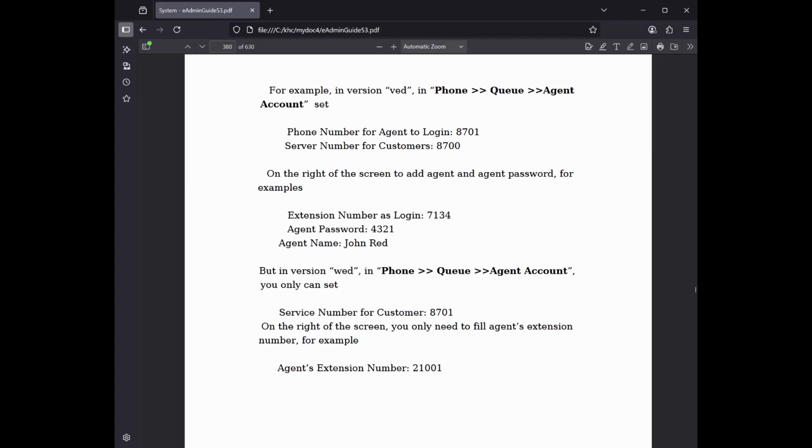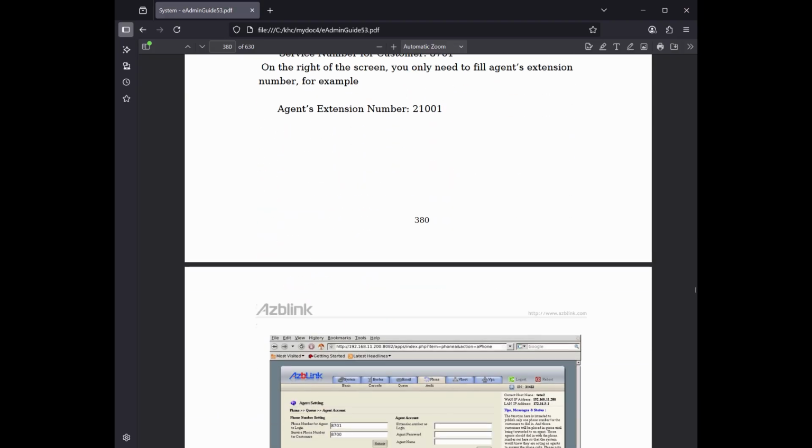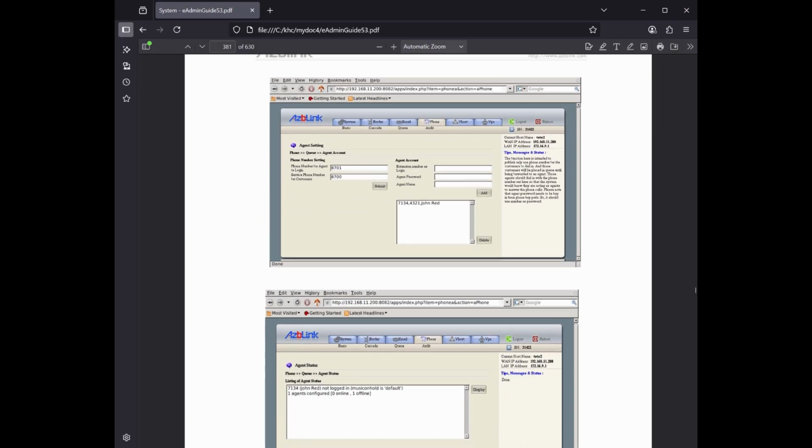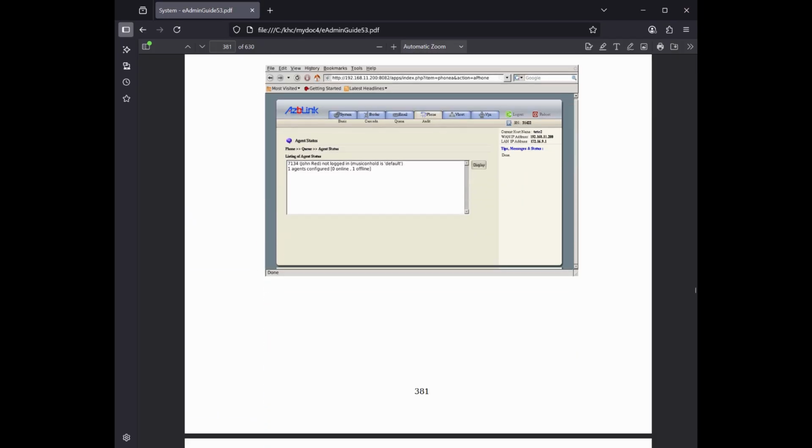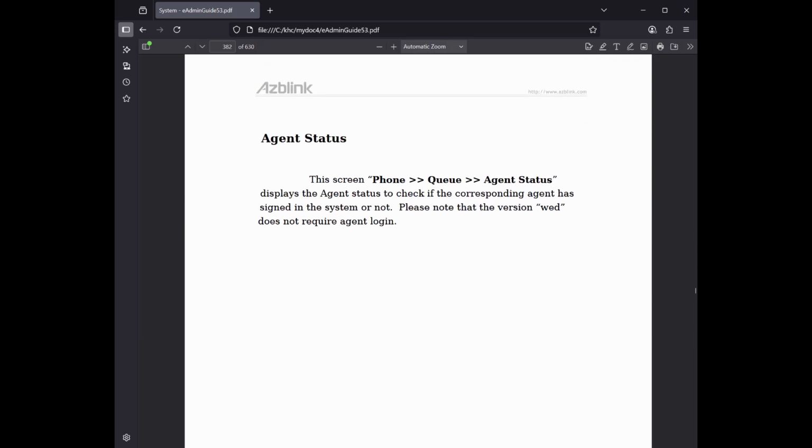But in version WED, in Phone Queue Agent Account, you can only set the service number for customers, 8701 on the right of the screen, and you only need to fill in the agent's extension number, for example 21001. Agent status. The screen Phone Queue Agent Status displays the agent status to check if the corresponding agent has signed in to the system or not. Please note that version WED does not require agent login.